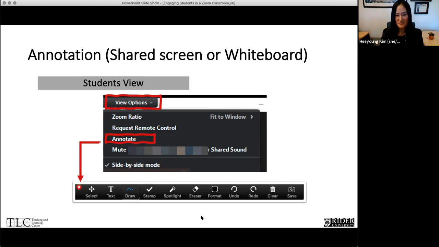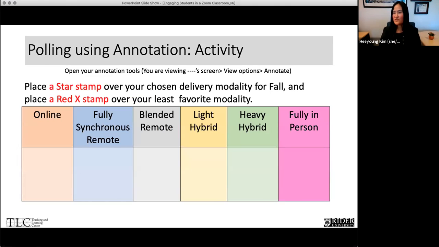So let's do this. You have to open up your annotate. This is the annotate activity that I want you to do. You open up annotate and give me a star stamp under the stamp. Last year we had 6 different types of classroom modality last fall. So what was your favorite delivery modality, and what was your least favorite modality? For your favorite modality, give me a star stamp from the annotate, and a red X stamp for the least favorite.